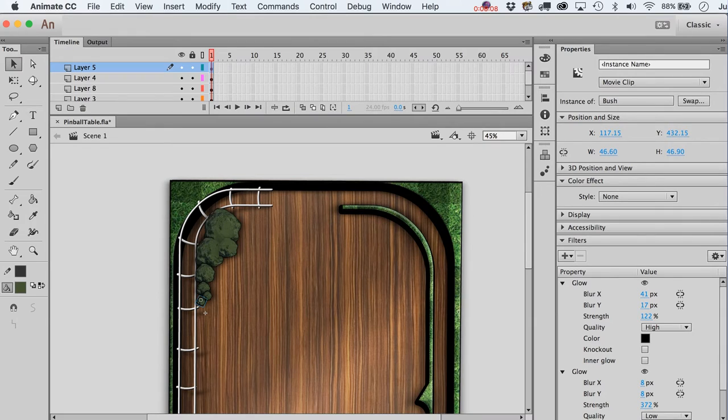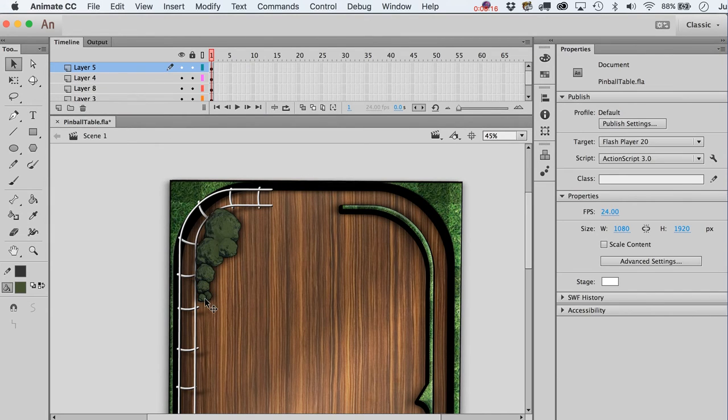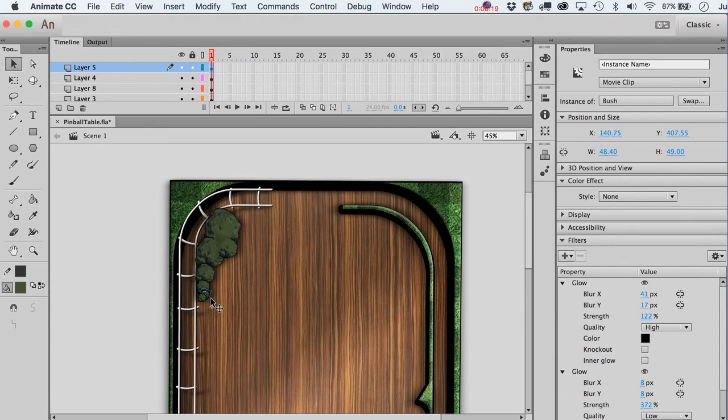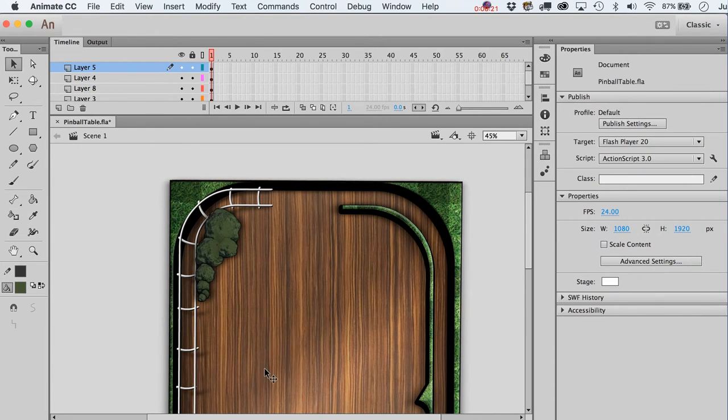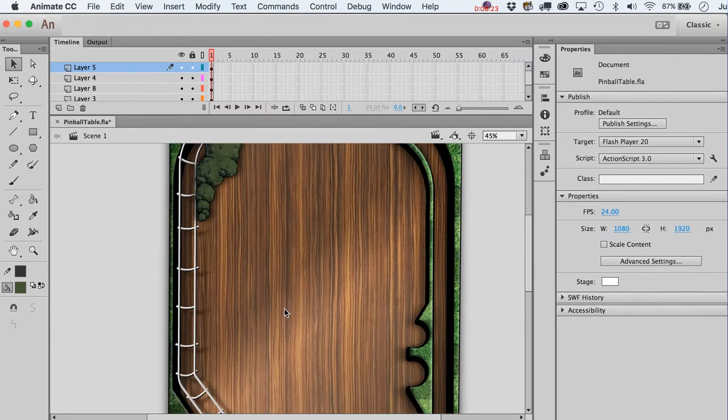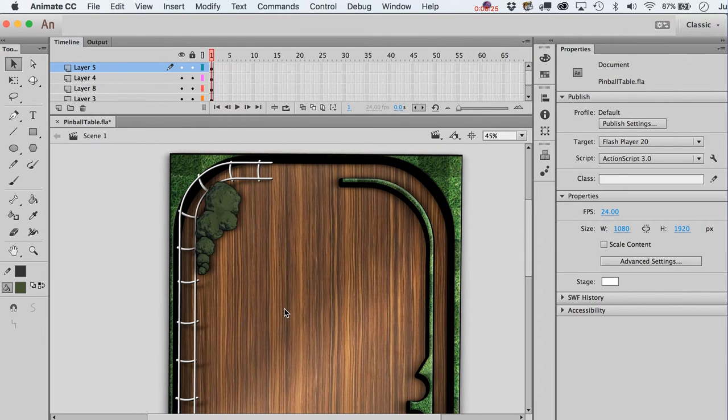And again, if you want to rotate these, that's going to convince people more that it's not just the same little chunk of artwork duplicated. And there you go, you got a little something like that happening. Another image that you might have seen in the library there was a water effect.